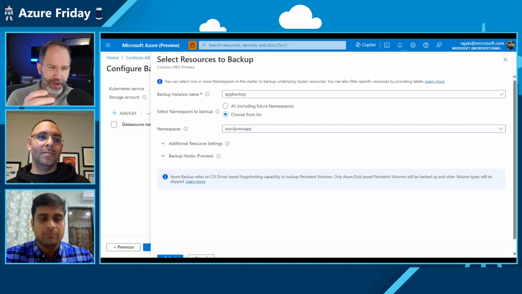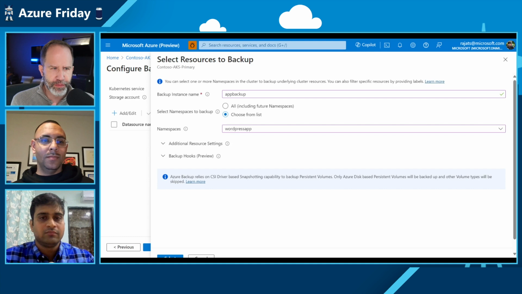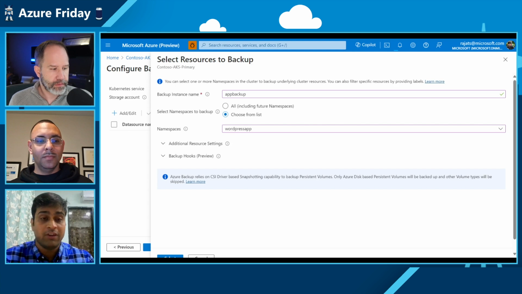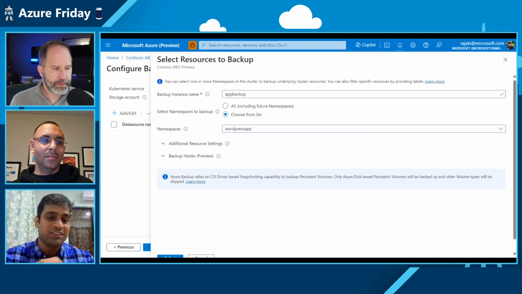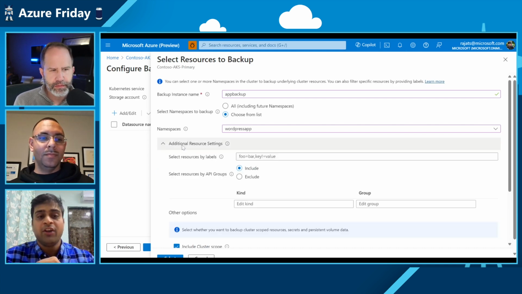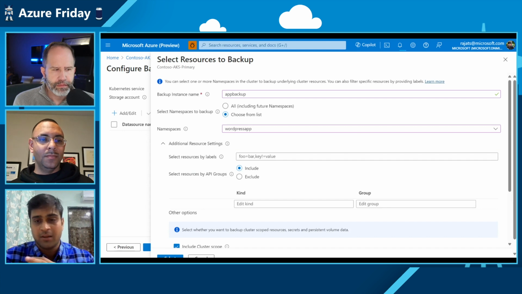So you picked the WordPress app as your namespace. You start that process. It gets backed up. I'm sure that'll take some time to do that backup. Yeah, it might take some time. So what I'm intentionally trying to do is go through the journey of what options are available while you're protecting an application. But I already have a backup instance in place, which I'll utilize to perform a restore operation for you guys. Okay.